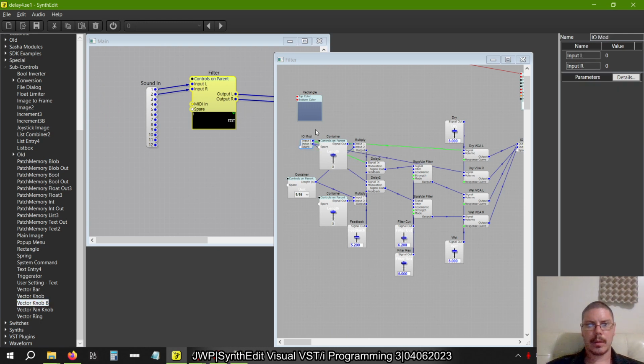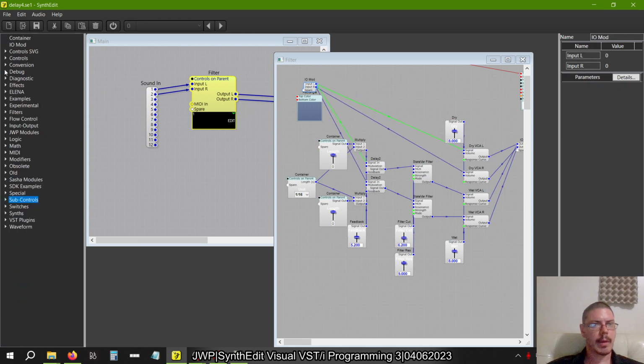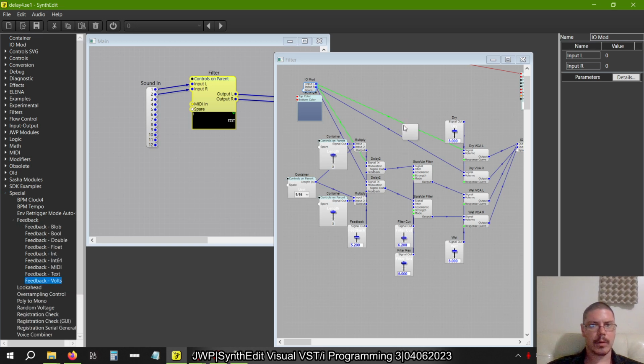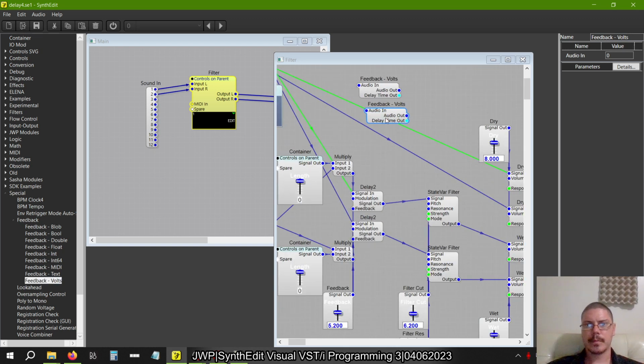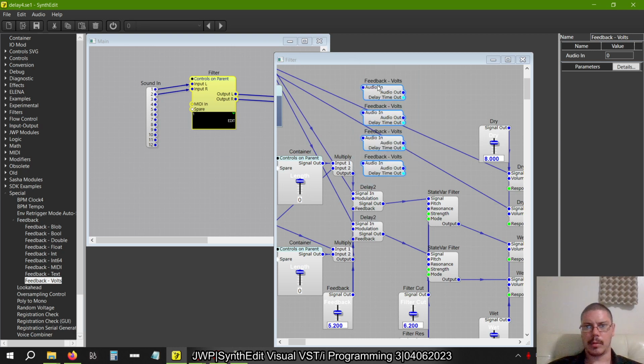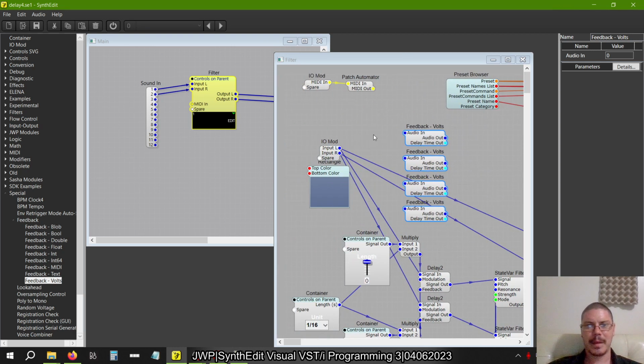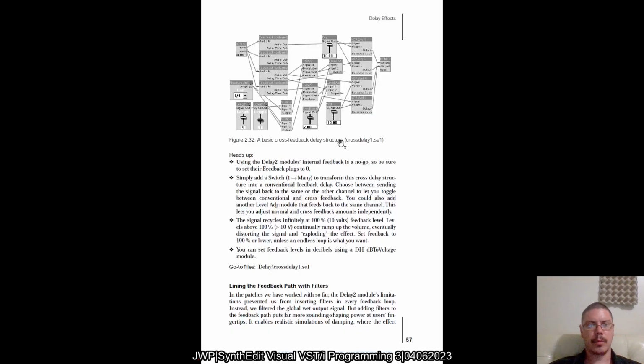Let's bring this up here. And we go into special and feedback, and we want feedback volts. And we want 2 of them, 4 of them rather. So we're just going to take these 2, snapping to grid, and then we'll just copy and paste those 2 down here. Snap those in, and remember our second one goes nowhere. However, our first one does go to where? To the drive signal.